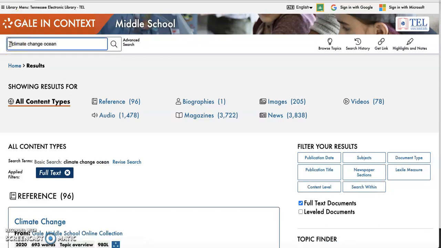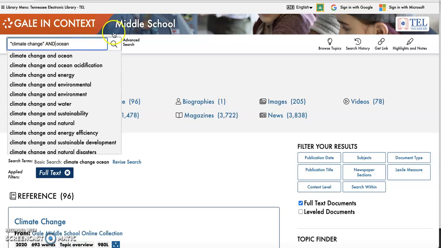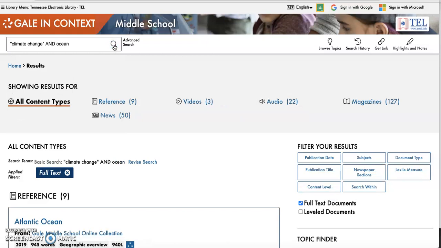Instead, we'll use quotation marks around the phrase climate change, and then we'll use AND ocean to indicate that we want articles about climate change in the ocean together. The search will look for these terms in close proximity to each other.